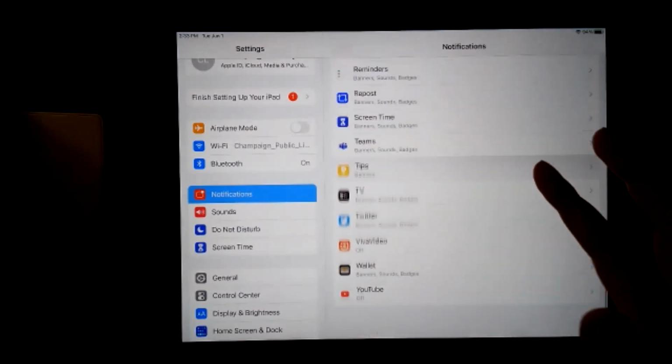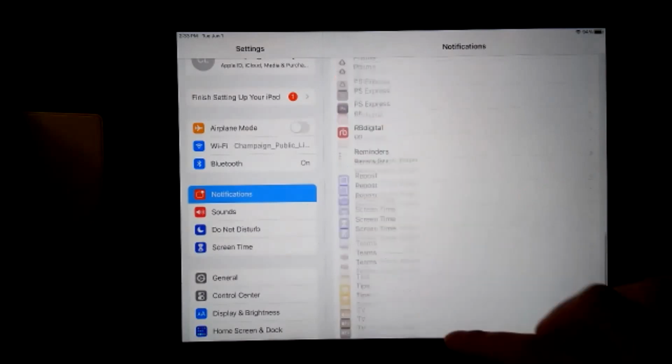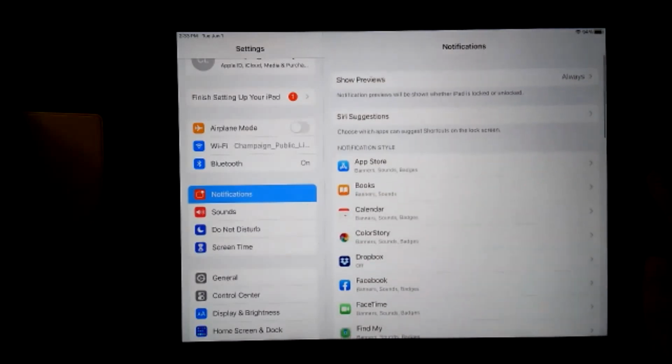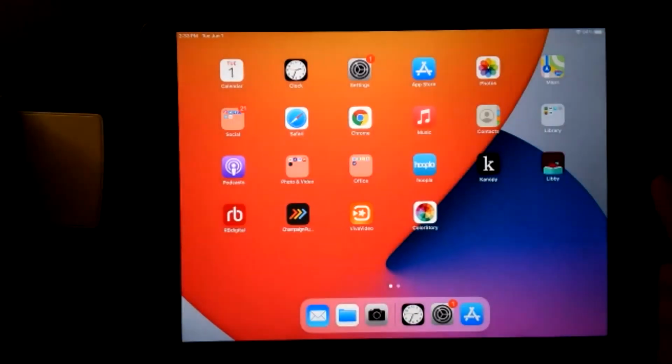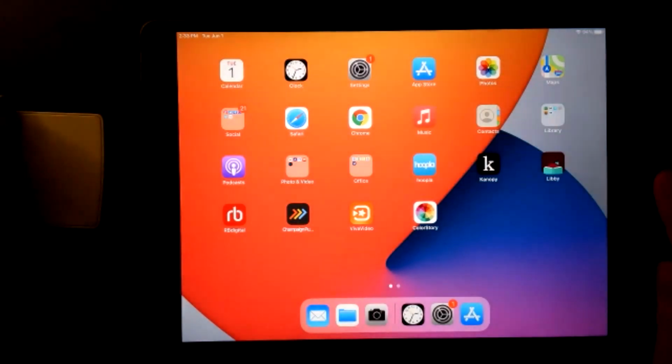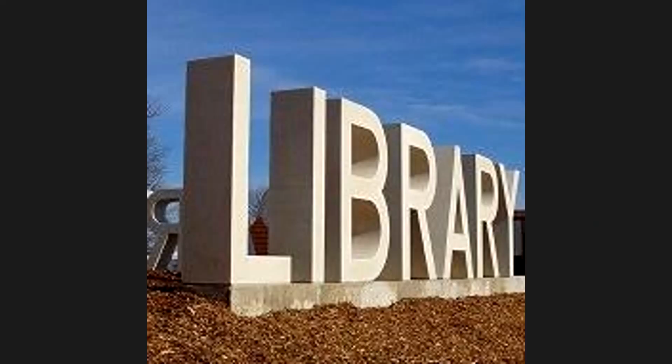Especially with some apps. Some apps may ask you, do you want notifications? And you can say yes or no, depending on if you want to receive them. Okay. I will go ahead and move on to how to manage your apps unless anybody has any other questions. I don't see any right now.